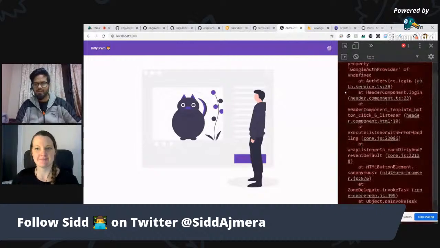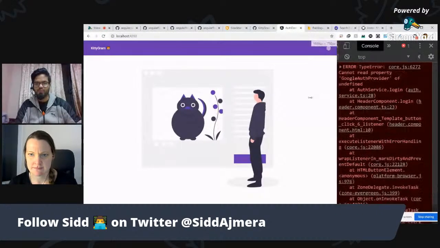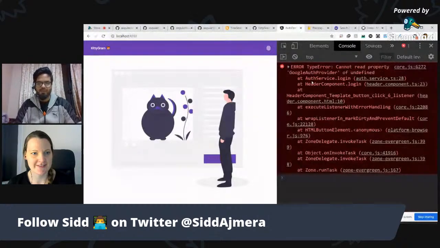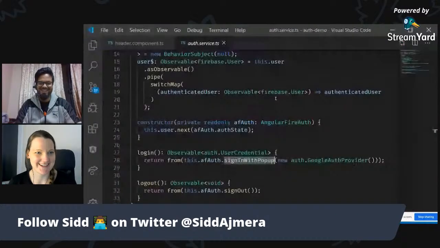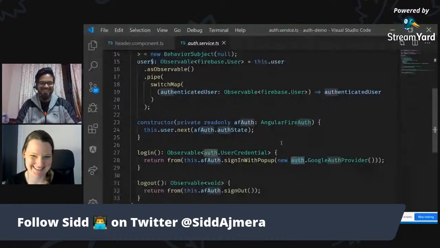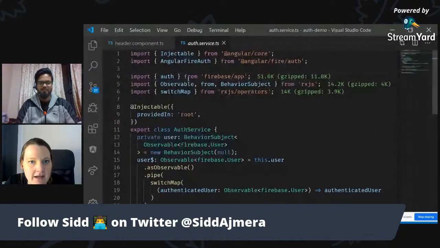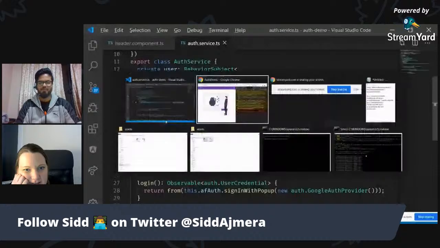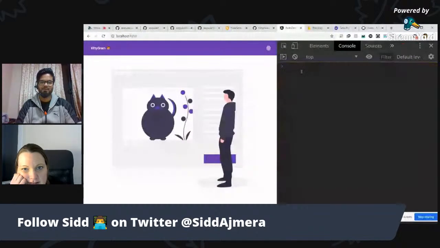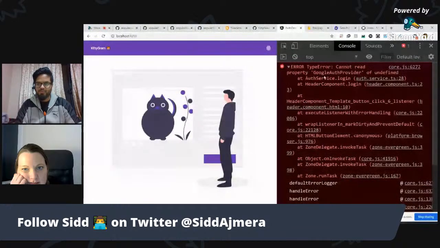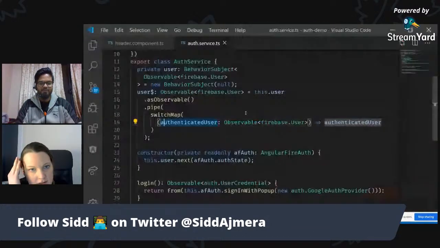So we are getting this error at the moment saying that cannot read property Google Auth provider of undefined. Come on, Sid, you had one job. Why is there an error? Okay, so we have this auth from Firebase/app. Is there something else we need to do? There is something that we need to do, but this is, I guess, a different error. So it says Google Auth provider of undefined, which is strange.